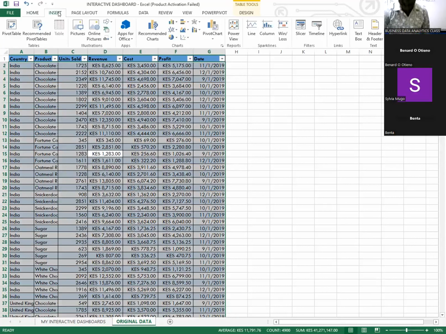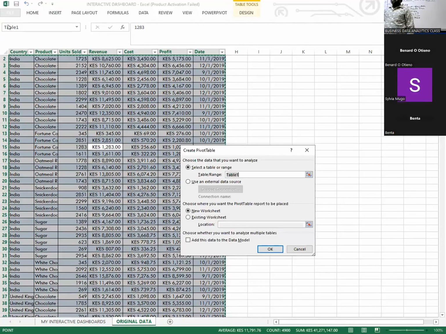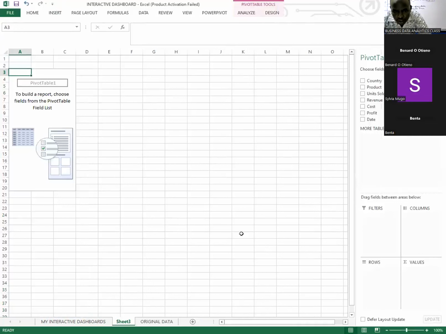And then now I will insert the pivot table. So if I click like that, you see there is a Table 1. So exactly like that. We don't have to do anything else. So I'll just click OK. If I click OK, I've introduced another worksheet. What is that?